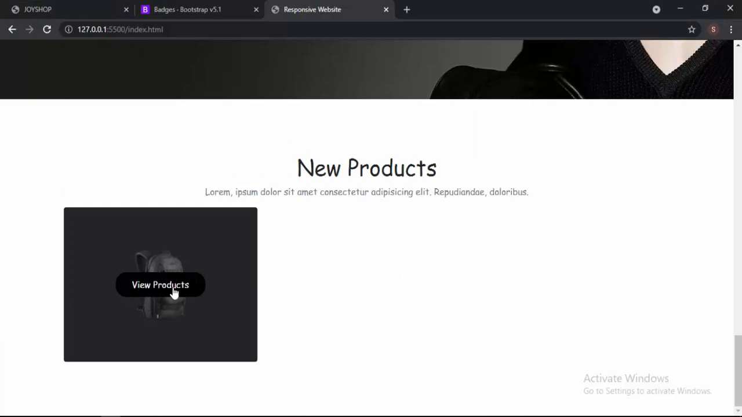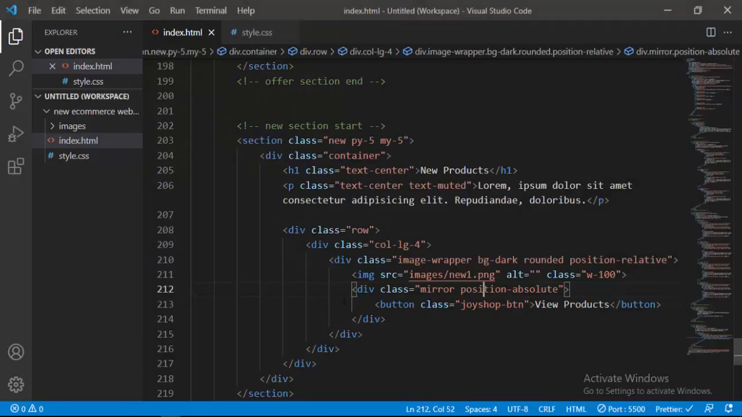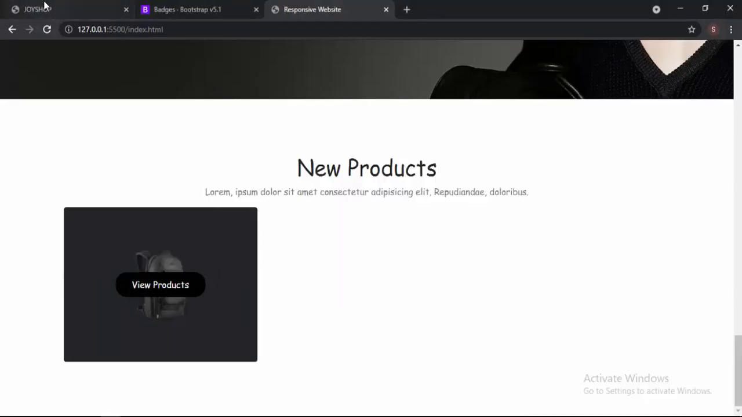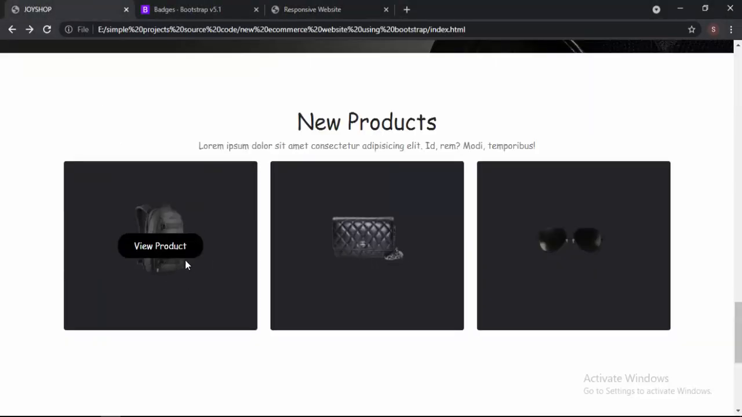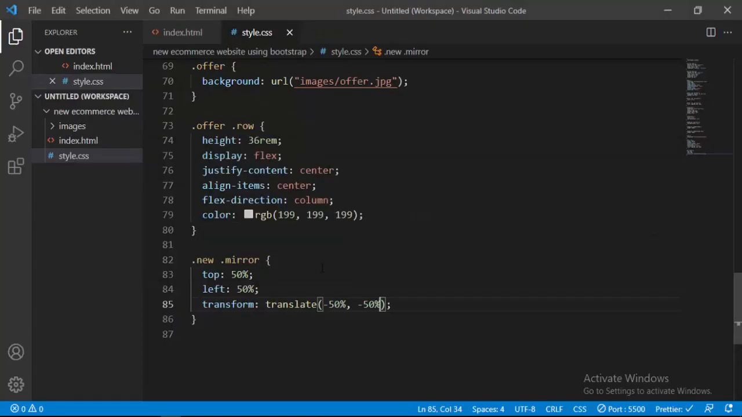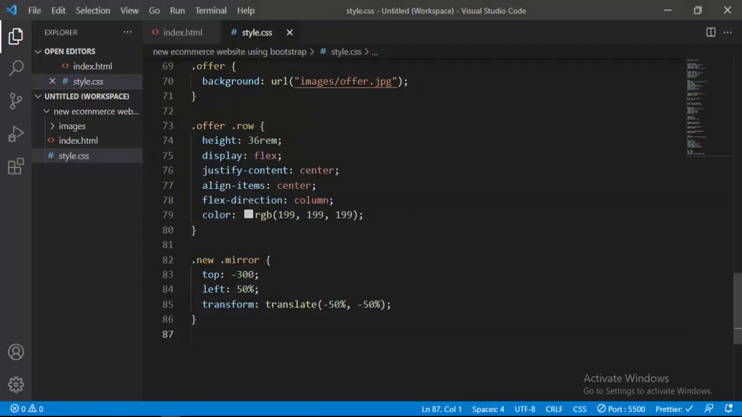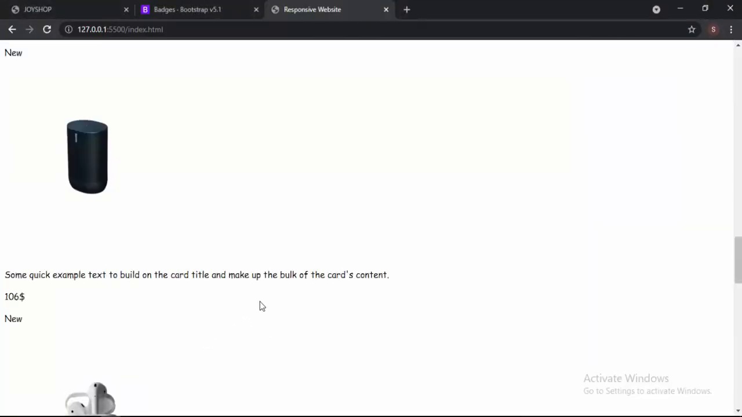And after that we don't want it to be at the center. For now, whenever we move our cursor on it, it should just get at the center. To do so I come here, and from the top I set it to a minus number. So I say minus 300 pixel. I didn't put the pixel unit, so it is at the top, but it gets visible.